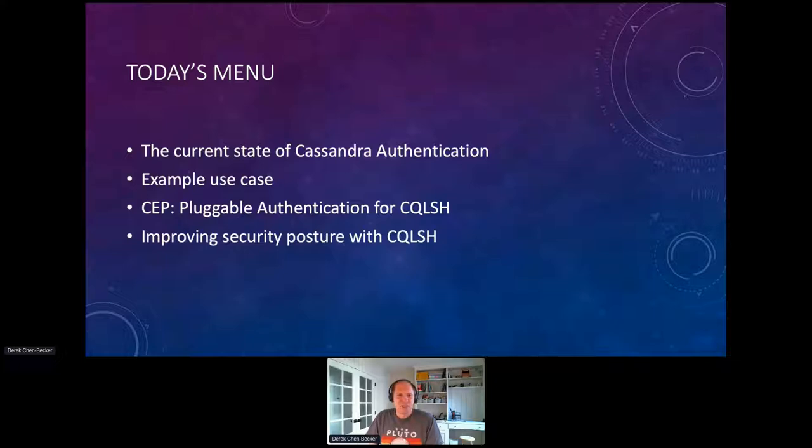We have a CEP that's being worked on for pluggable authentication for CQLSH. This is really talking about how we can extend CQLSH to allow for different authenticators than it currently handles, and we'll get into the details on that. Then I want to spend some time at the end talking about how we can improve the overall security posture with CQLSH, and things that we could do to help users be more secure by default, and make it easier for people to secure their systems.